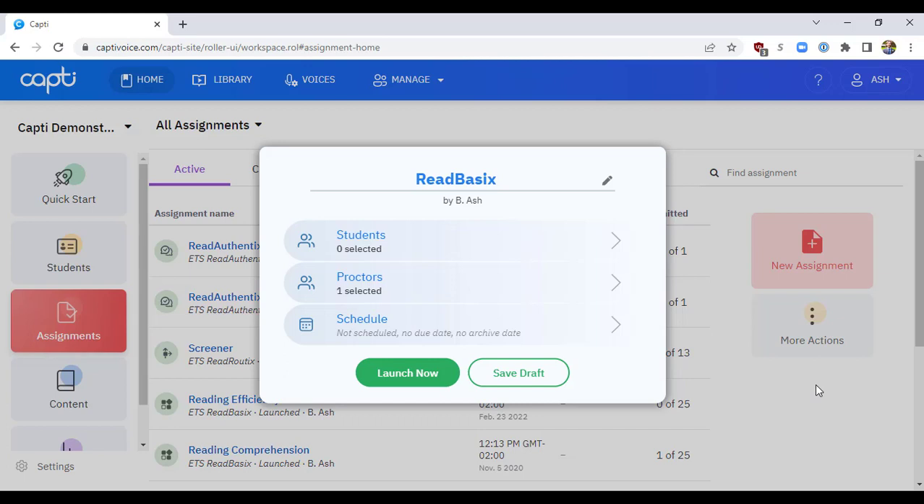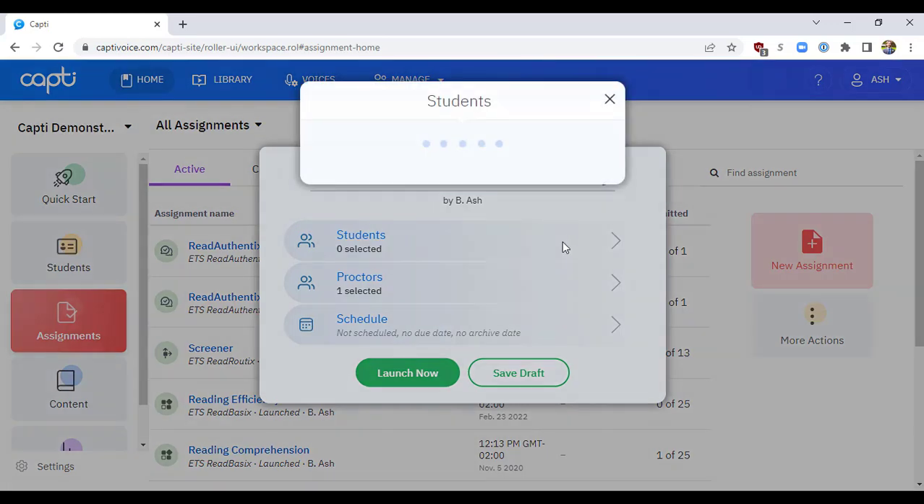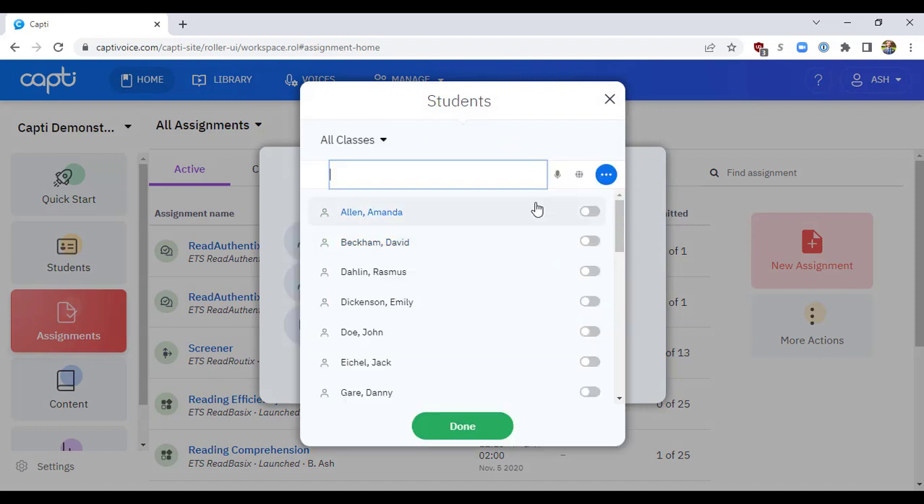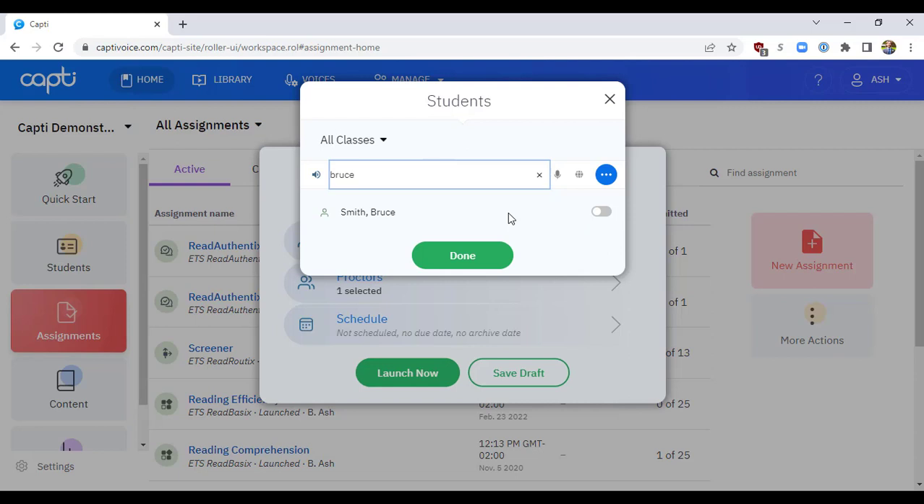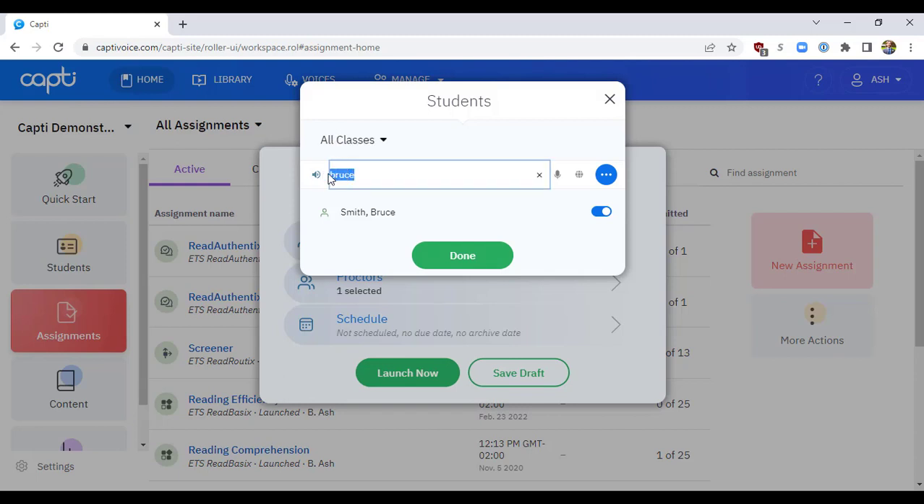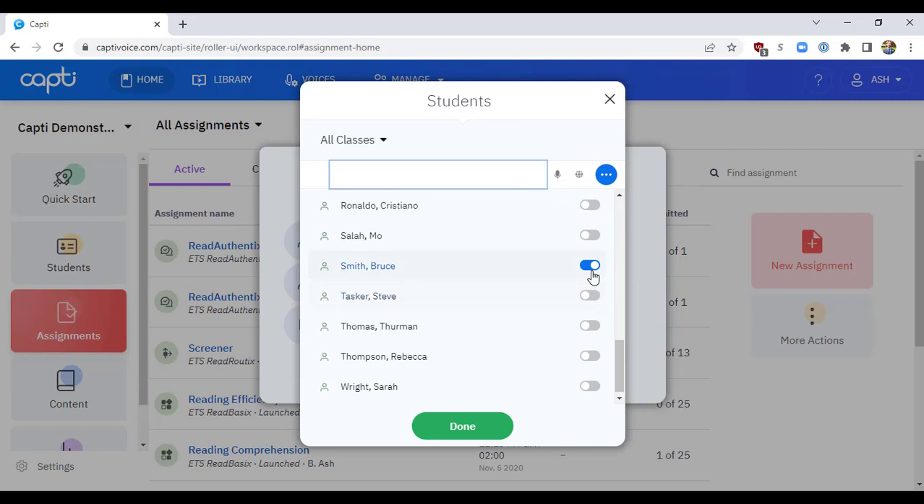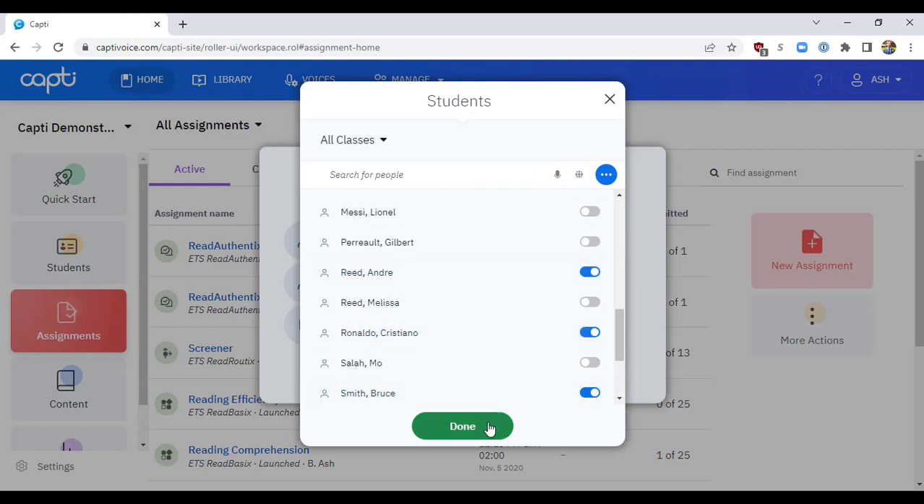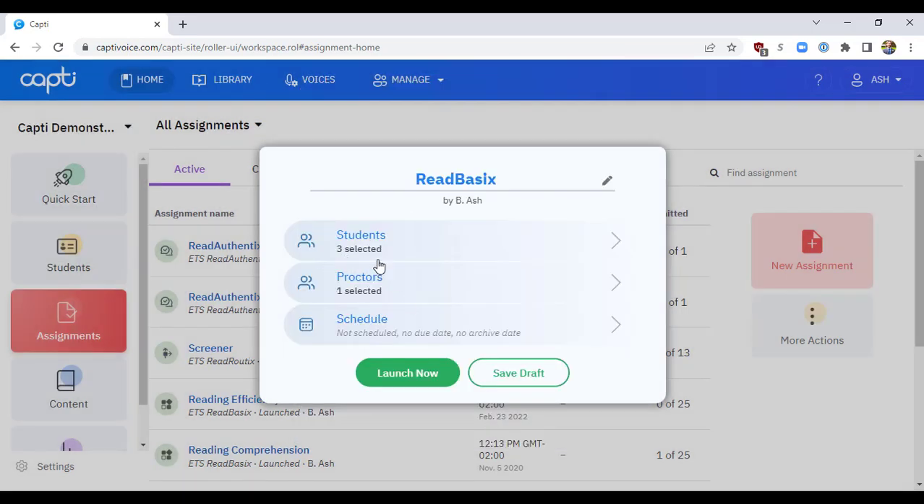To select which students you want to administer the created assessment to, click Students. You can add all students, select individual students, search for a specific student, or use the drop-down menu above to select your students by class. Once you are happy with the students selected, simply close the window. The wizard will now display the amount of students who will be assigned to this assessment.